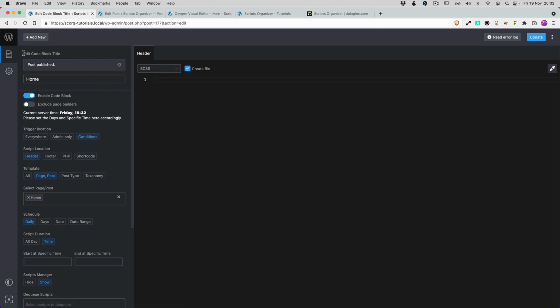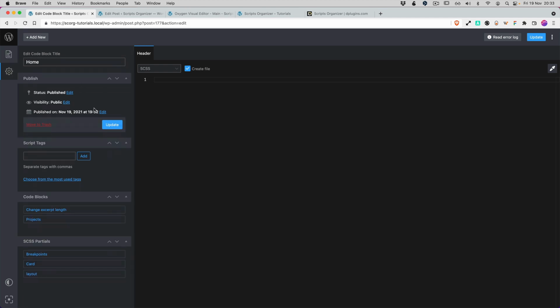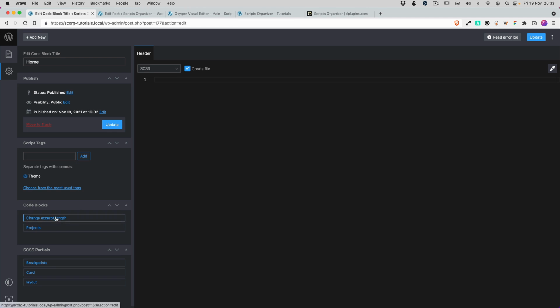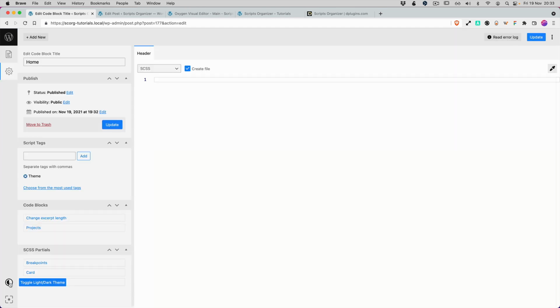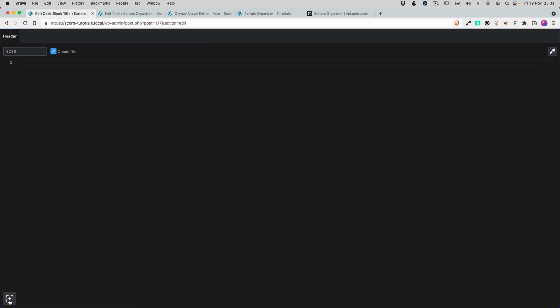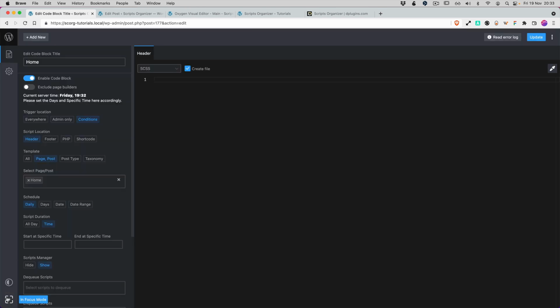The first tab, the script settings, is the settings for when the script is going to be triggered. Then we have the global page settings. This is about publishing. You can add the tags, and you can switch easily and quickly between the code blocks or the partials as well. On the bottom, we have the light and the dark theme. And also we have the focus mode, so it's going to remove literally everything, and you have Command S to save it, so you don't need anything else.